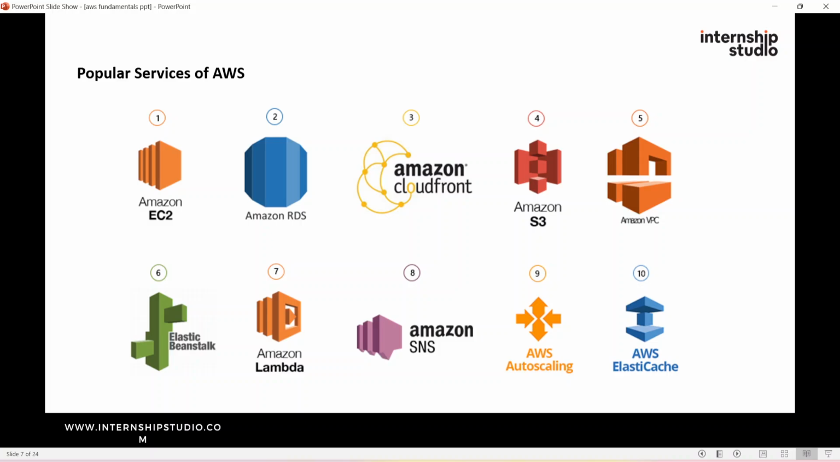And at the sixth number, we have Elastic Beanstalk. We have Amazon Lambda, which is a managed service to run your code. We have Amazon SNS. We have AWS autoscaling. We have both horizontal and vertical autoscaling.